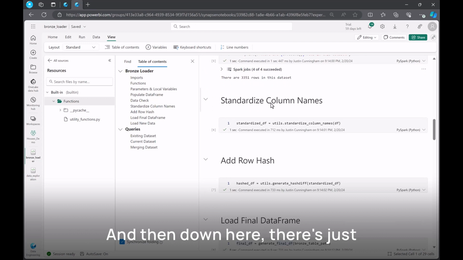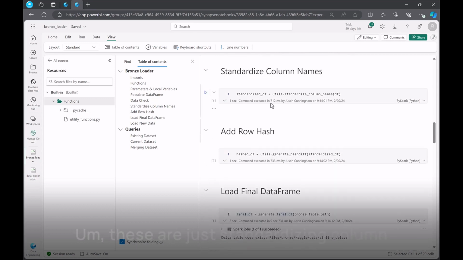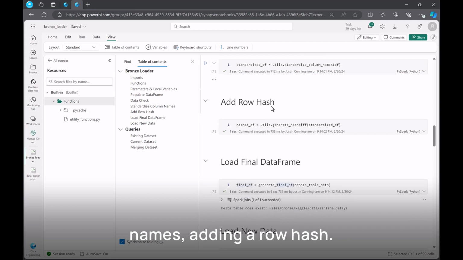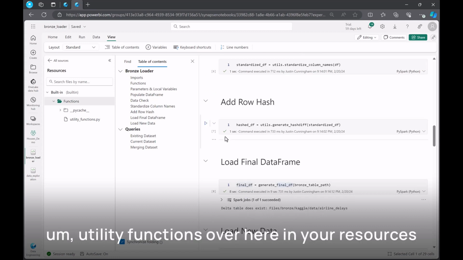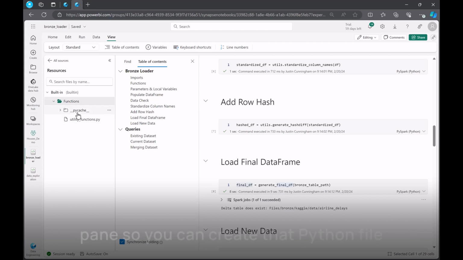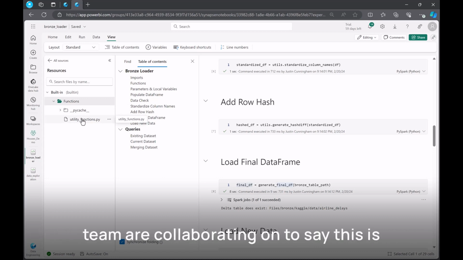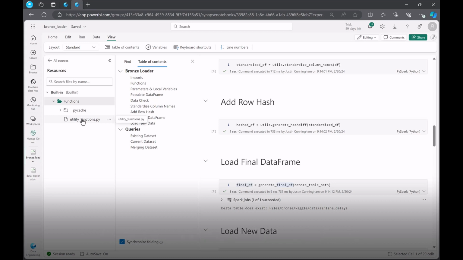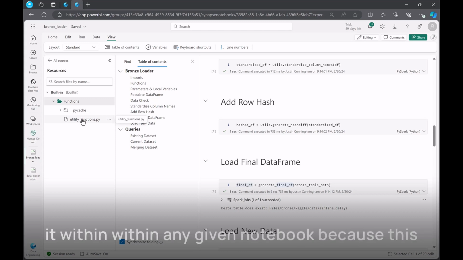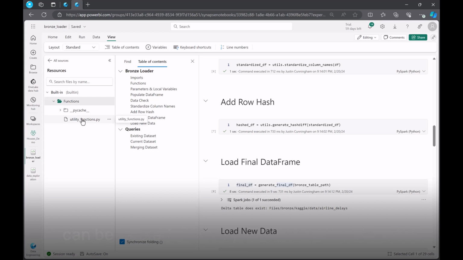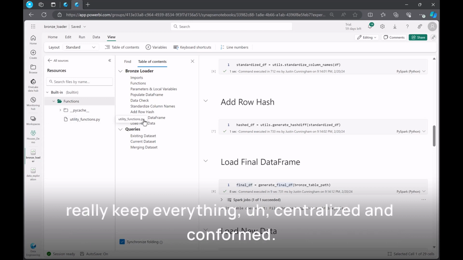And then down here, there's just additional things that you can do. These are just standardizing column names, adding a row hash. So again, you can really put these centralized utility functions over here in your resources pane. You can create that Python file that has all of your different functions that you and your organization or your development team are collaborating on to say, this is how we want our columns to look. This is how we want to do our hashing. And then you can standardize everything there, call it within any given notebook, because this can be reused across your environment, and really keep everything centralized and conformed.